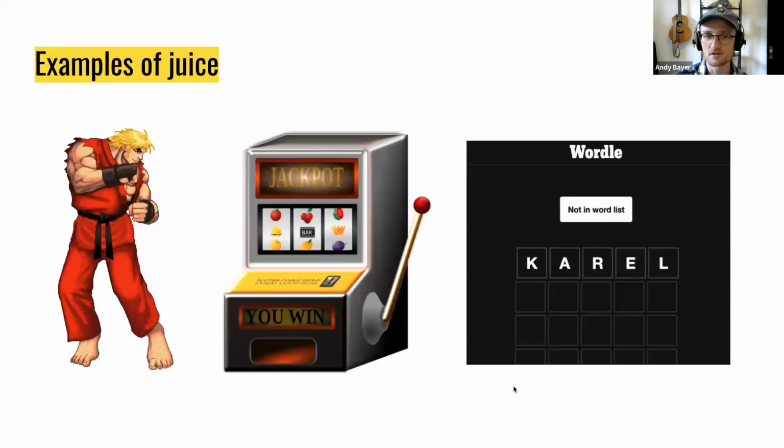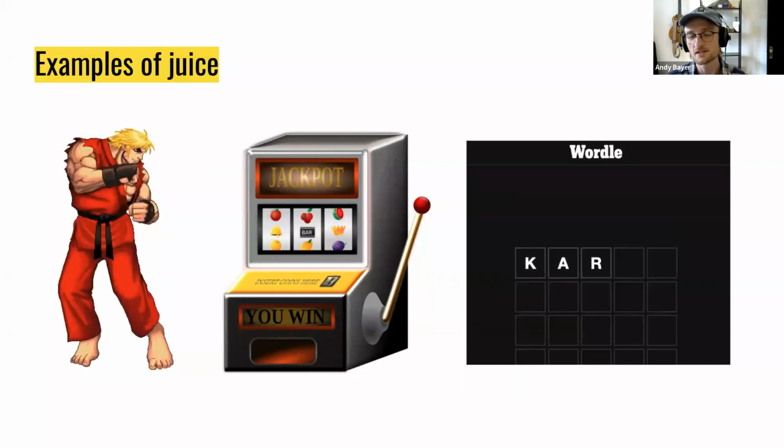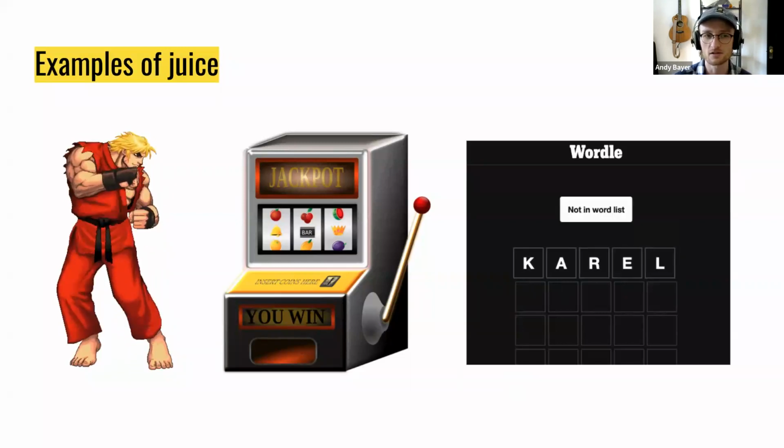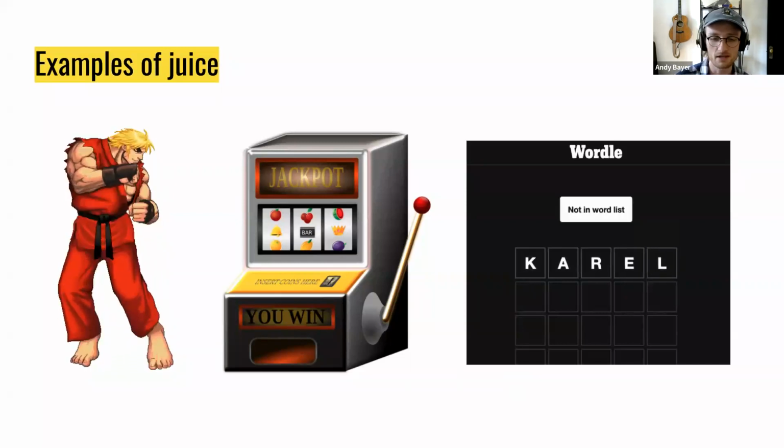So what are some examples of Juice? The first one here is an animation from a classic arcade game, Street Fighter. And this is considered really juicy because this is what happens when you don't interact with the game at all. If you're not touching the arcade cabinet, the character is still moving, and you still get this feedback to know that, okay, the game is doing something.